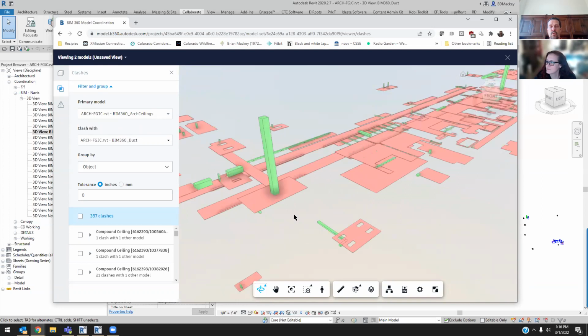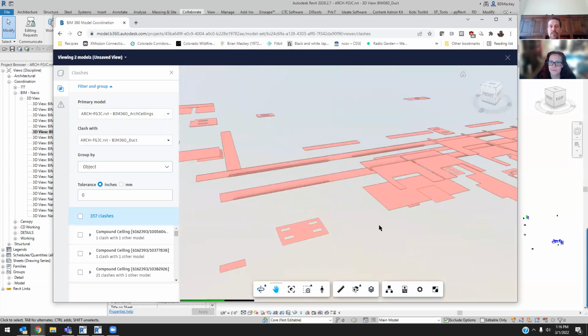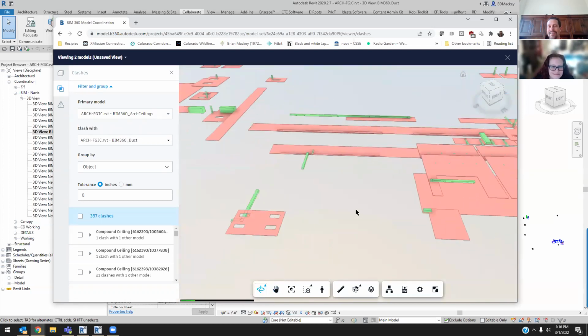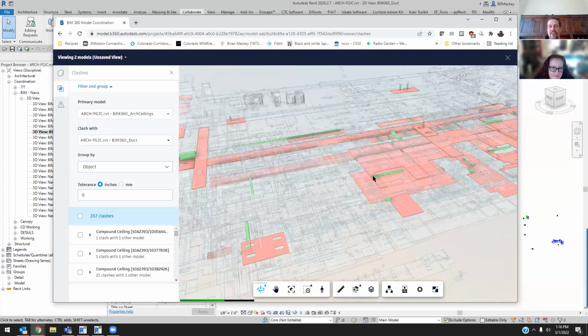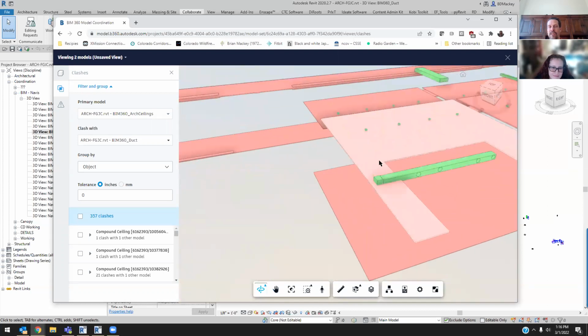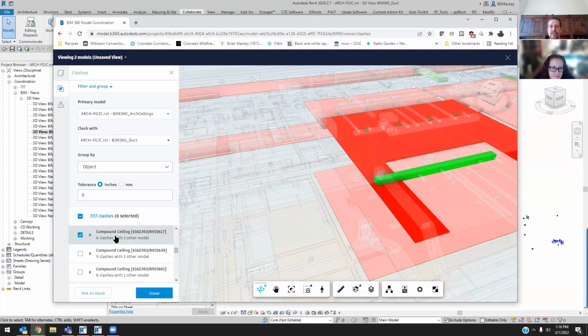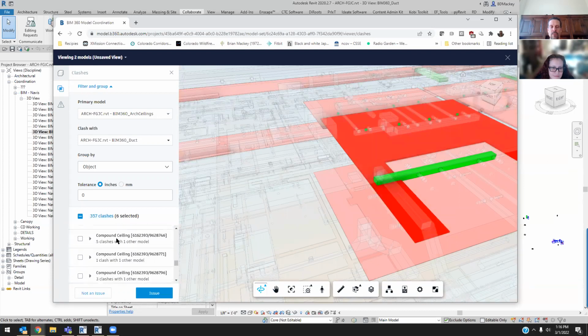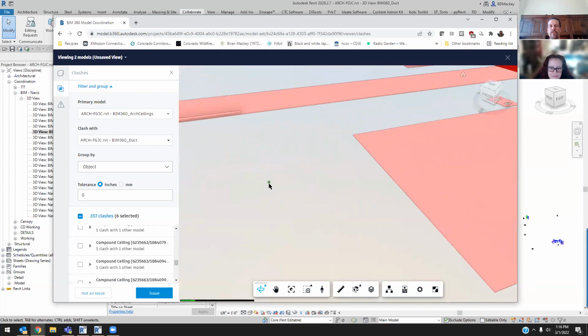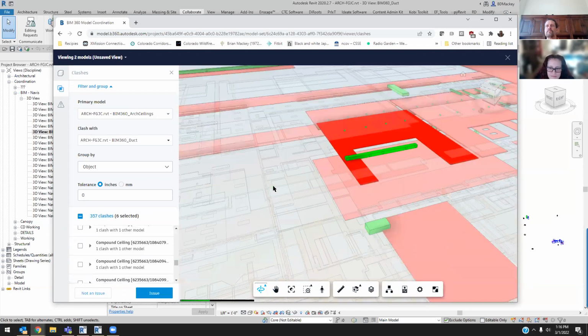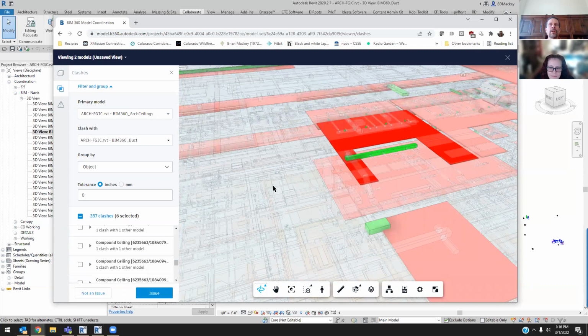But to me, this is where it's great. Look at the view. Look at how much better this is than Navisworks. I can spin around. I can see all the clashes. If I grab a ceiling or an element, it highlights all the clashes that pertain to it. So this ceiling has all of those clashes. It works really, really well.